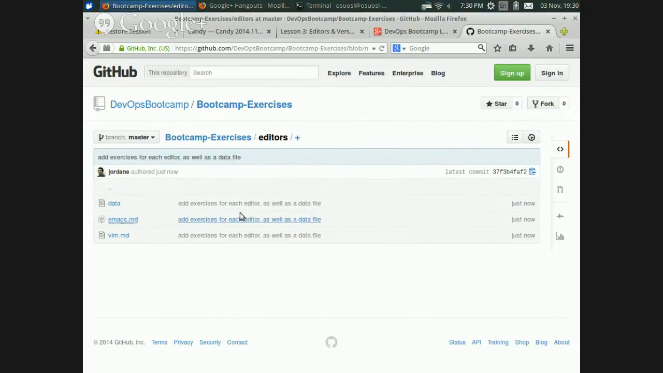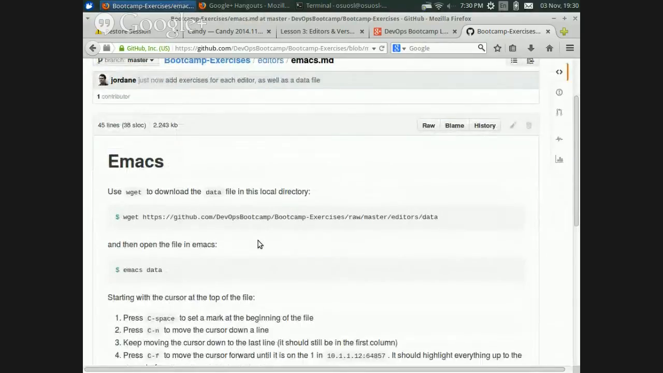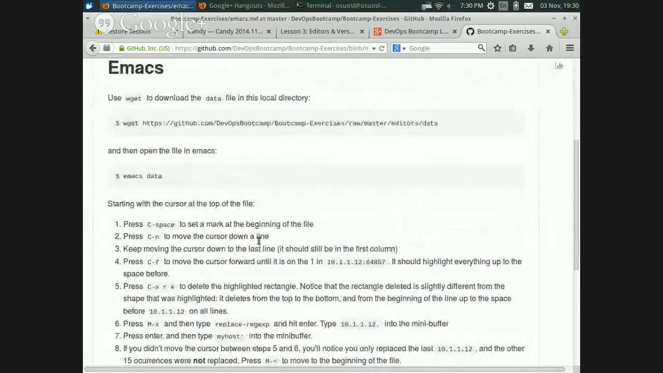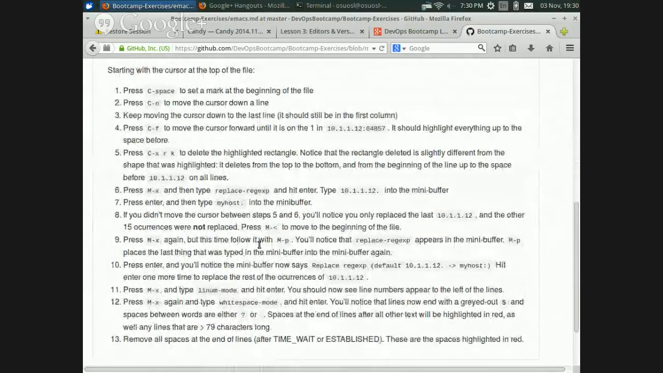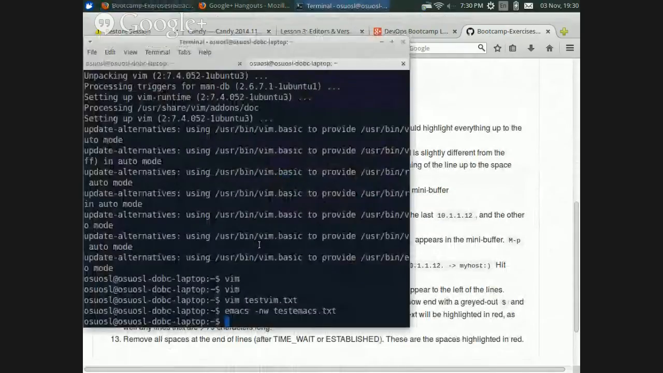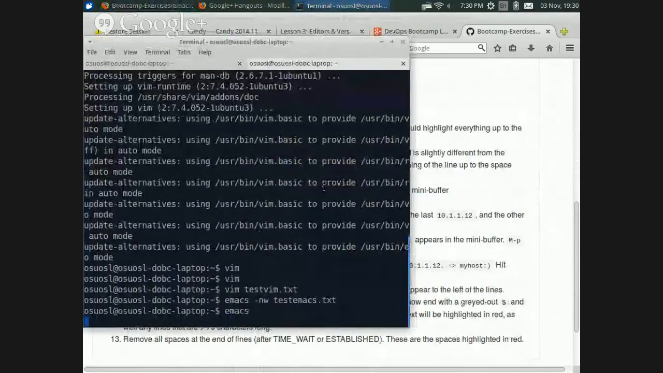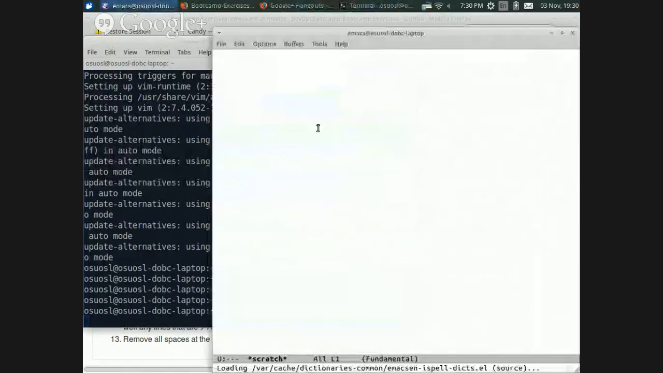And then I'll open up the URL and display it larger. This is basically just a set of instructions for walking through using Emacs. Are there any questions? Concerns?